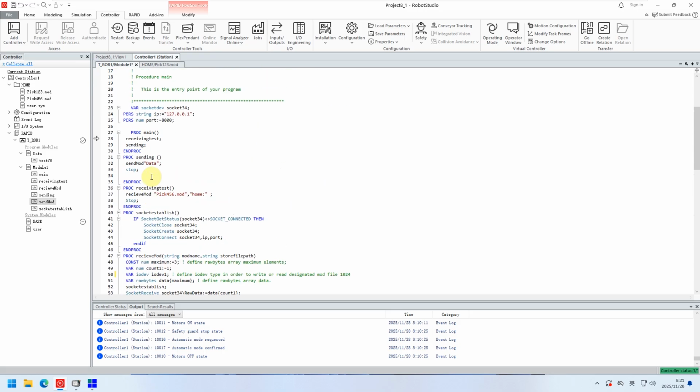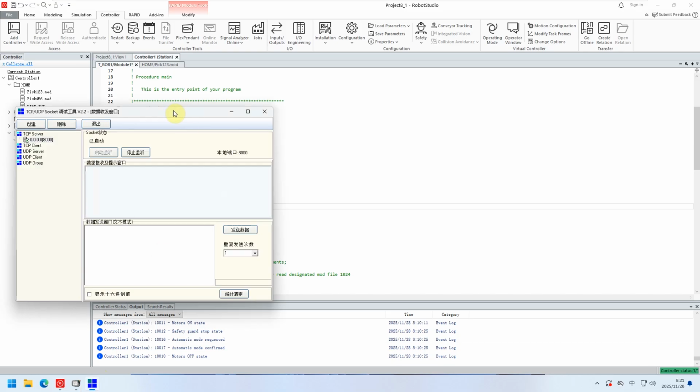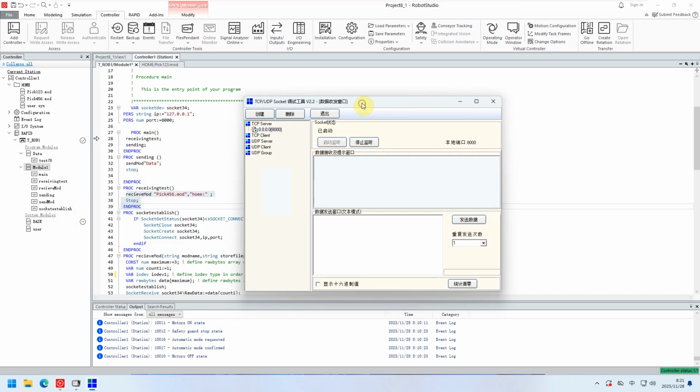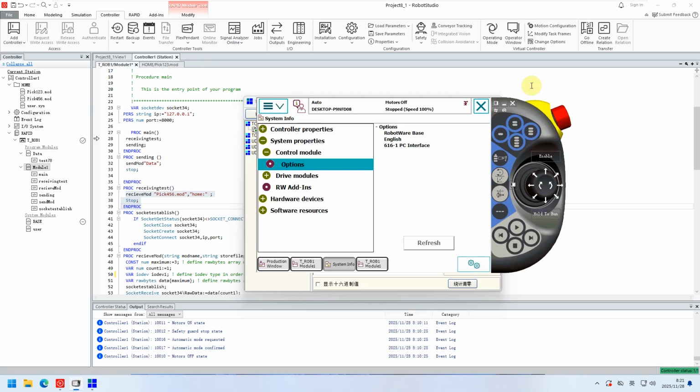And also in the main, you have receiving and test sending, because in sending I call this send mode data. This is, as you can see, so I'm gonna skip it. The next, I'm gonna show you the test result. First, you use the TCP UDP socket commissioning tool. I already created the port 8000 and already started. So I'm gonna run the robot project.